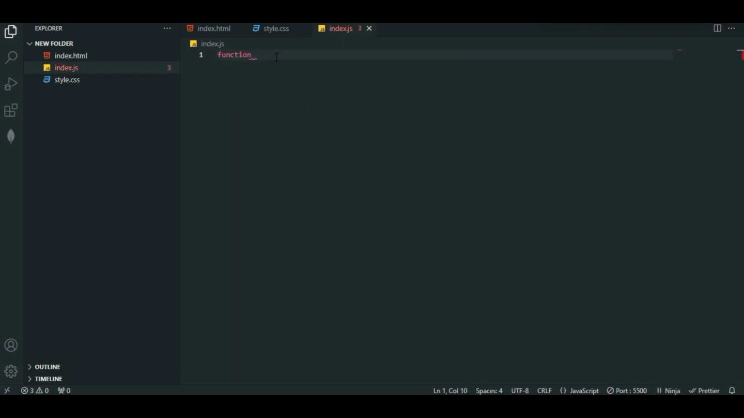Just make use of a function. I'll give it the name palindrome. So first what we are doing is we'll remove non-alphanumeric characters and convert it to lowercase. I'll comment it out and write: first we'll remove non-alphanumeric characters and convert to lowercase.